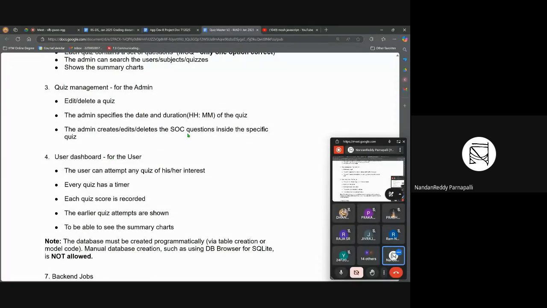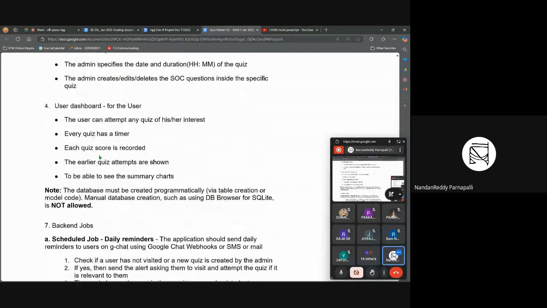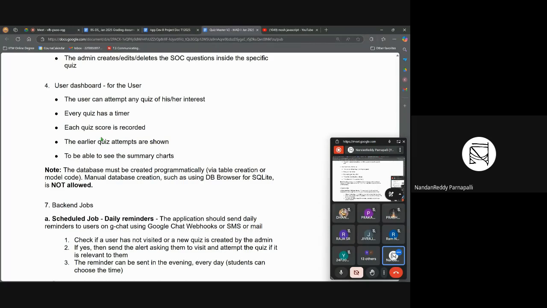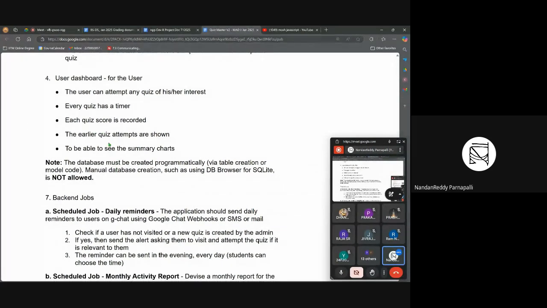Create the MCQ questions inside a specific quiz. Okay, so on the user dashboard, he can attempt any quiz of his or her interest. Every quiz has a timer, so we have to check this in the backend also. Whenever the time expires, you should not allow users to send the answers to the backend. So for this also we are going to use Celery.